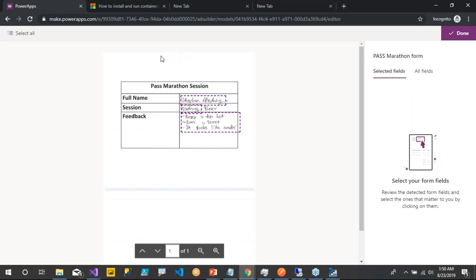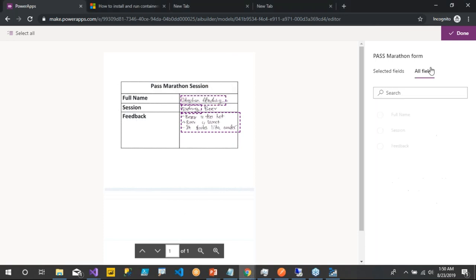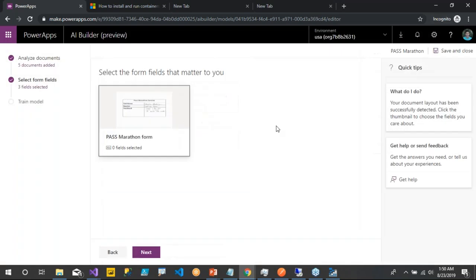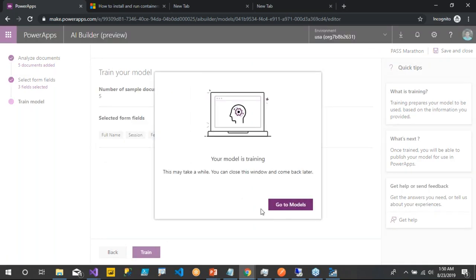After training the model, you can see that it has identified 3 different fields. We can just select all the fields, click Done, and the next step is to train the model.